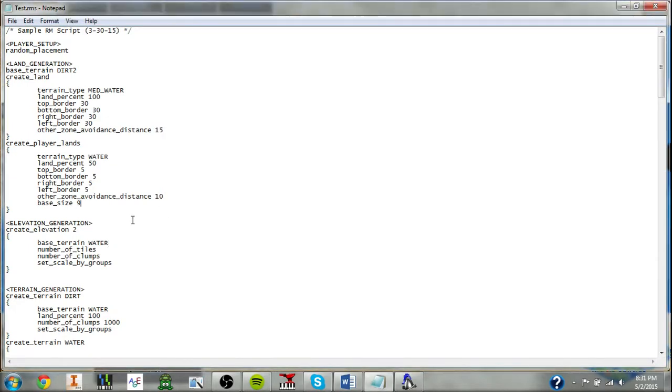And now we need to define how much of the map is going to be elevated. And we have this number of tiles. Elevations don't have a land percent attribute, but you can approximate the overall percent. Unscaled values refer to a map size of 100 by 100, which is a total of 10,000 tiles. So approximating land percent is as easy as dividing the number of tiles by 100. So 1,250 tiles is approximately 12.5% of the map.